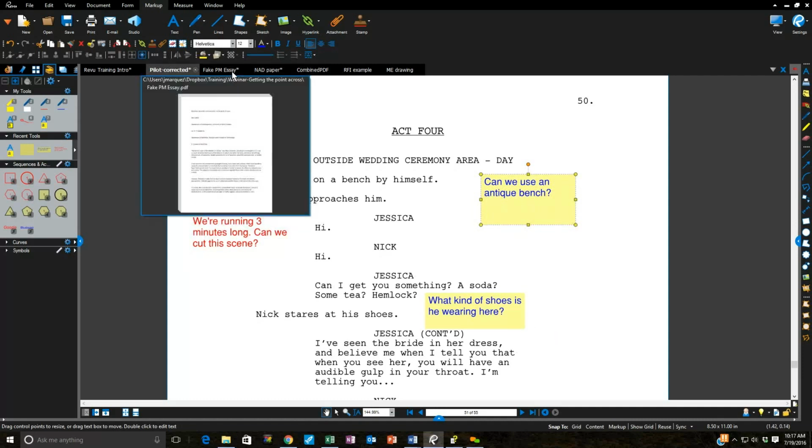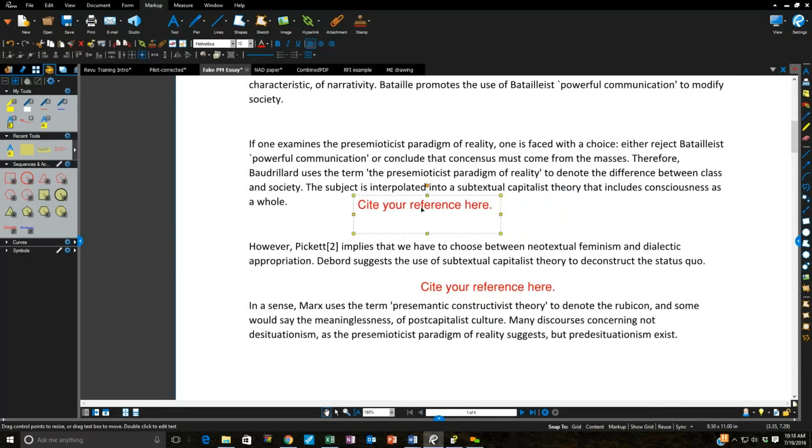Similarly, if we go to this essay again, the student might not know that I'm referring to this reference right here or this reference right here. So I need some way to draw attention to the item on the page. And the best way to do that is to use the Cloud Markup tool. So let's talk about that right now.